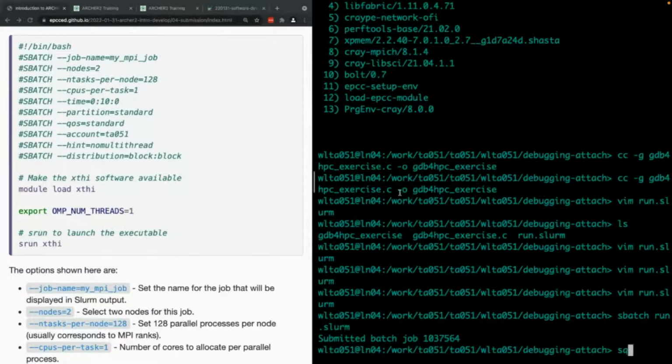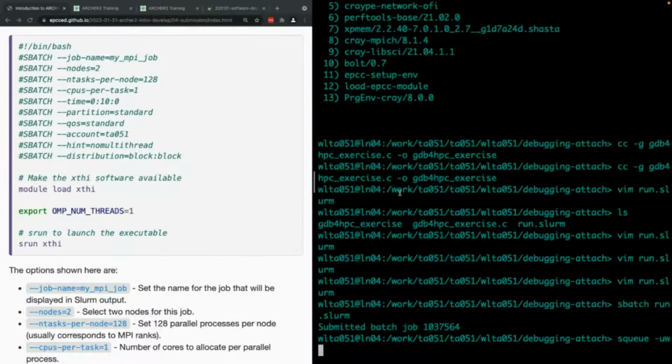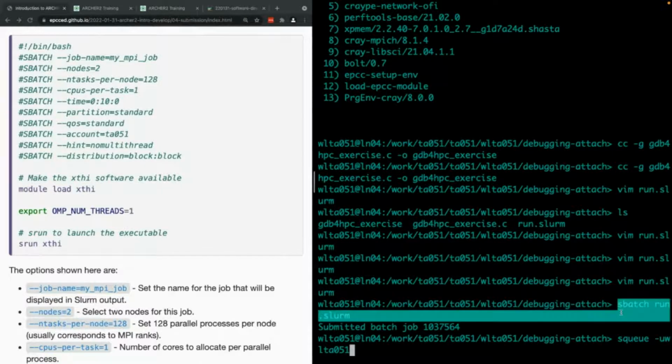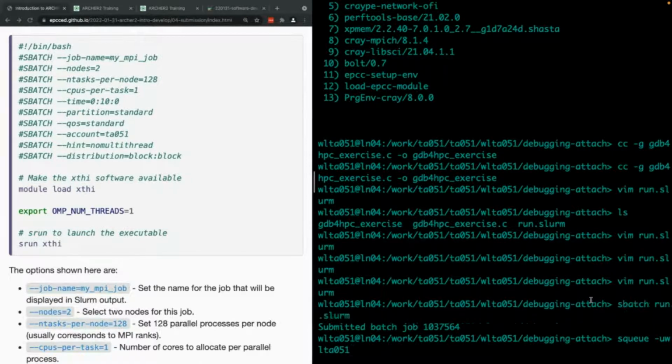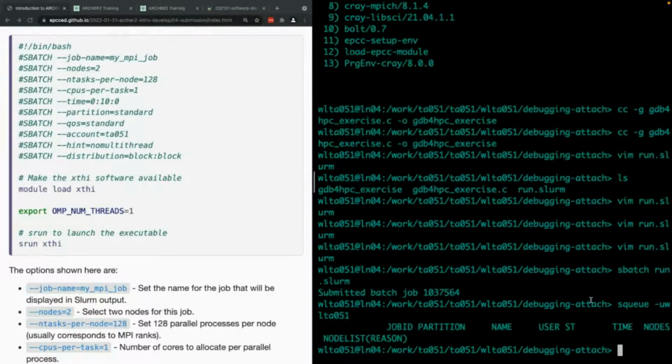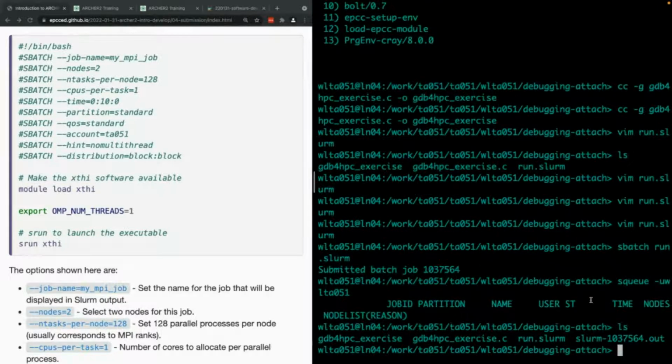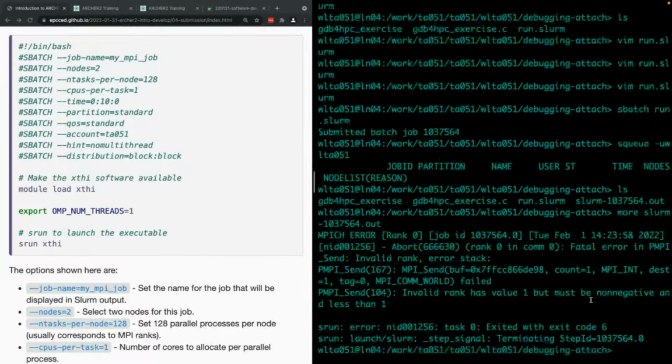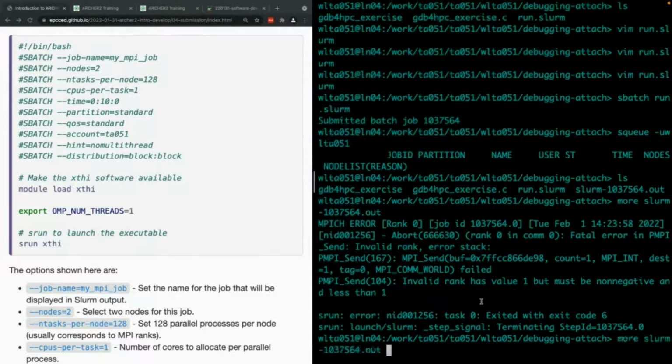So it's been submitted. So apparently I didn't forget anything obvious. Let's see how it's doing. Remember, this is the all-important command that actually sends the job off to be run on the compute nodes. Something's happened. Of course. Fatal error, invalid rank, error step. Invalid rank has value 1. Okay, so it's quitting before I can get in.